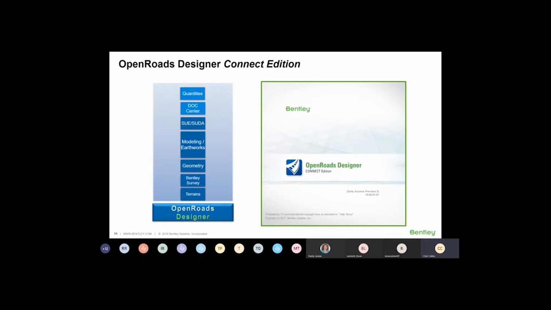And then ultimately we came to OpenRoads Designer Connect Edition. And this is the new product that's going to be replacing the legacy products of GEOPAK and InRoads and MX. And here we introduced the Document Center and the quantities, which is essentially the plan preparation tools and stuff that you were used to in the legacy products.